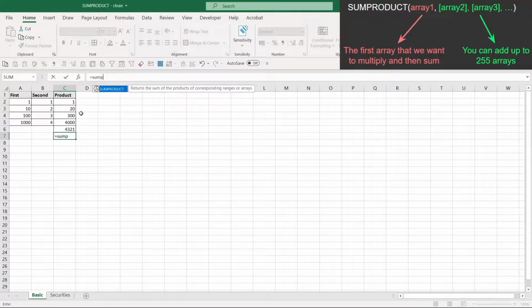Equal SUMPRODUCT, and as we write, we see that we have just one suggestion popping up, and we can press the tab key and Excel completes the formula for us and it adds the parentheses. Okay, now we need to select each array that we want to multiply and then sum. So array 1 is first column, comma, array 2 is the second column. Make sure that the arrays have the same size or you'll get an error.